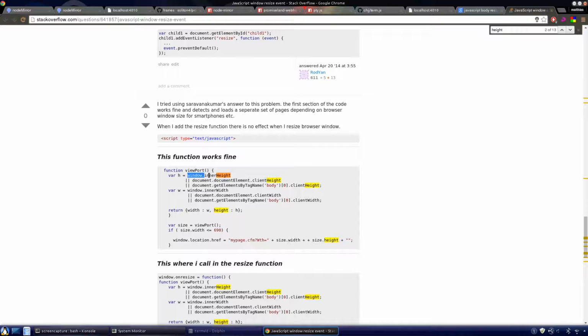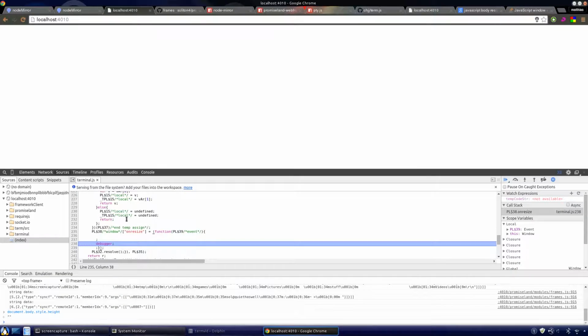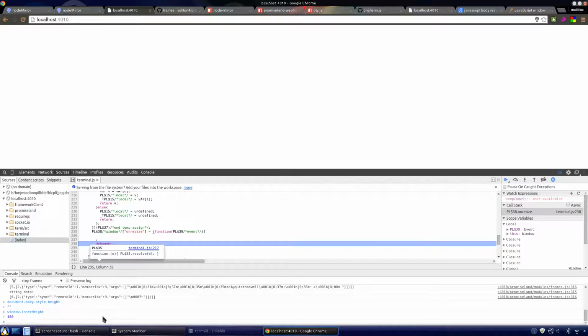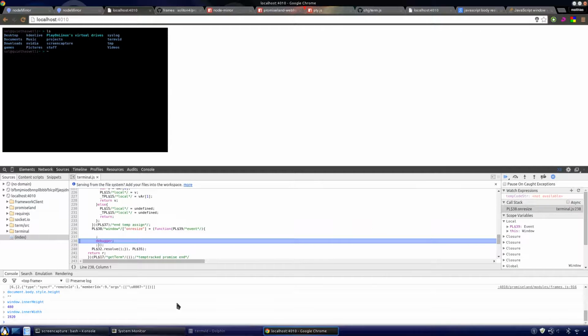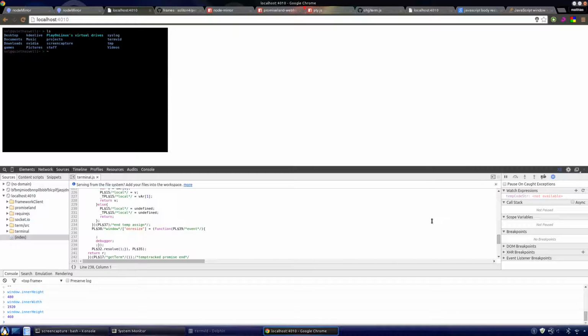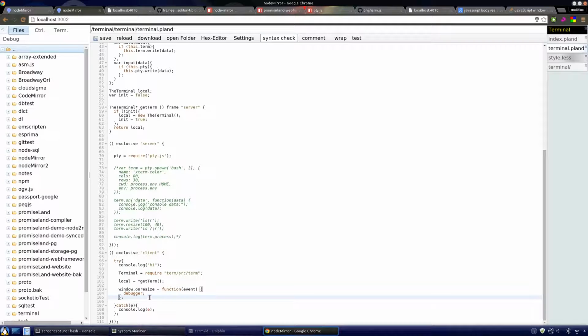Window inner height, okay. I don't know if this is standard conform. There it is. Inner height, inner width. Probably right. Okay. There. Okay. So we have inner height, inner width.